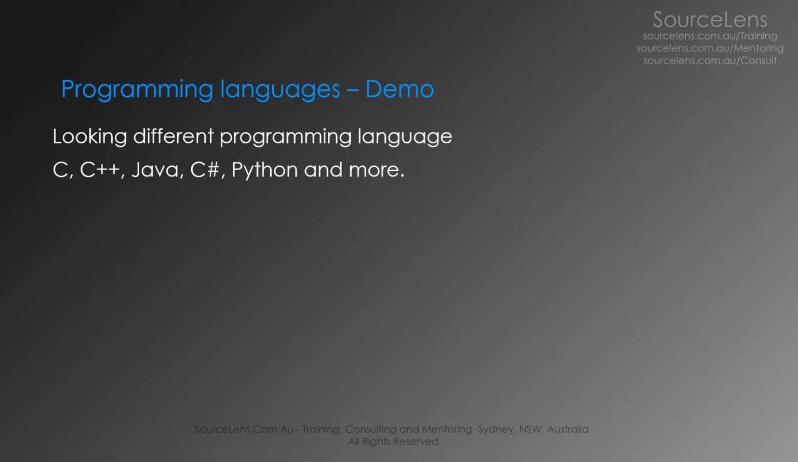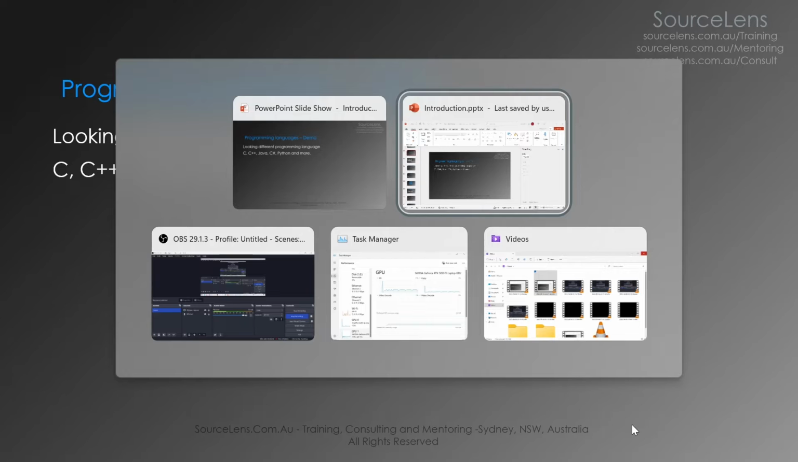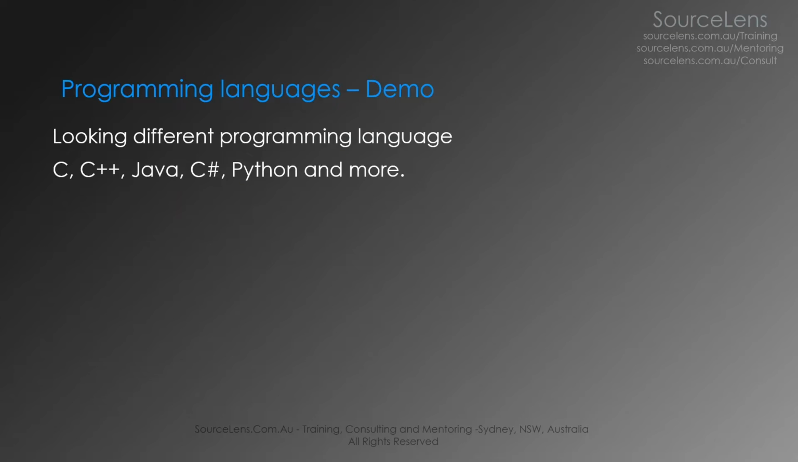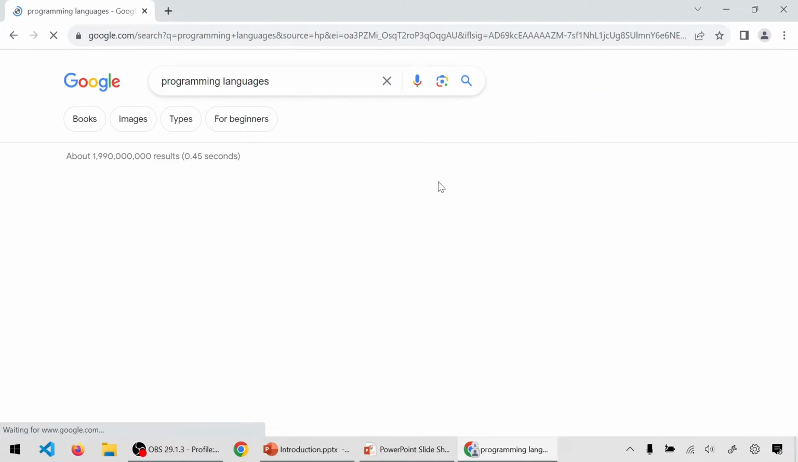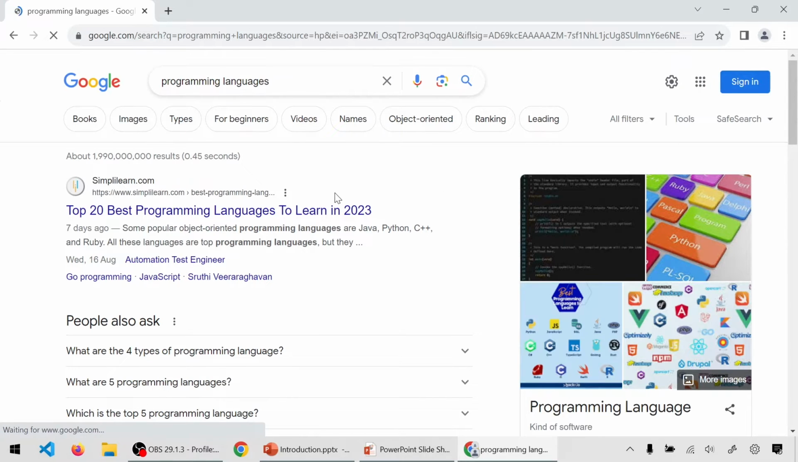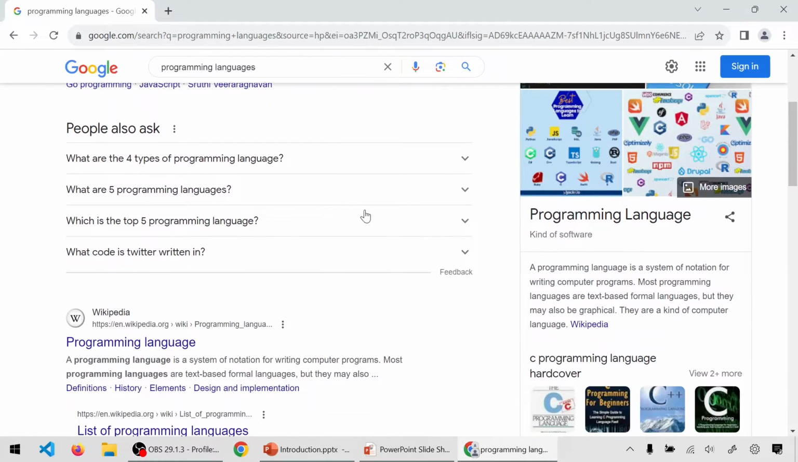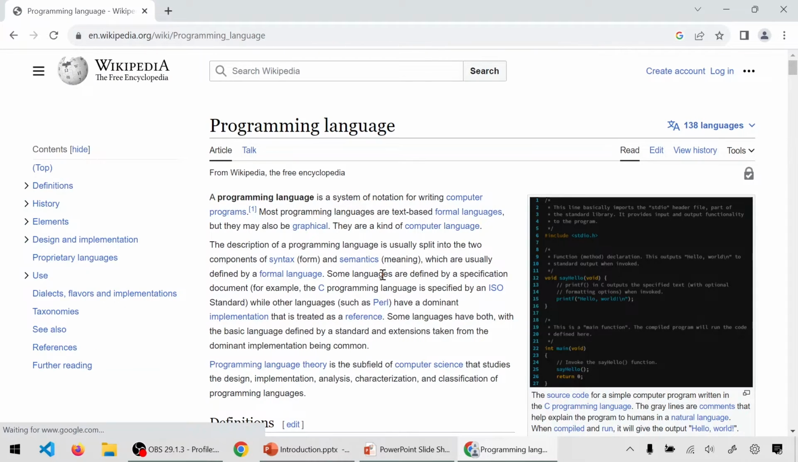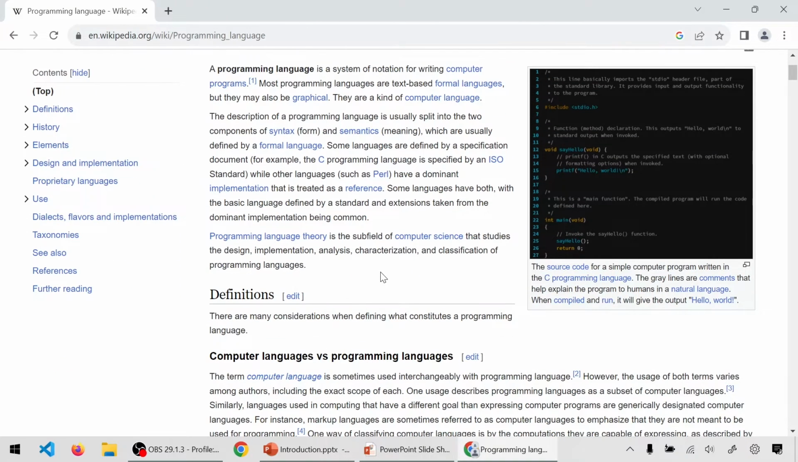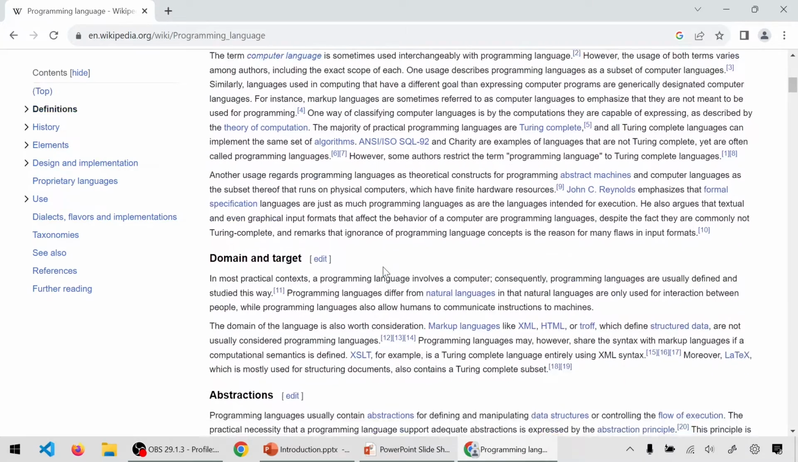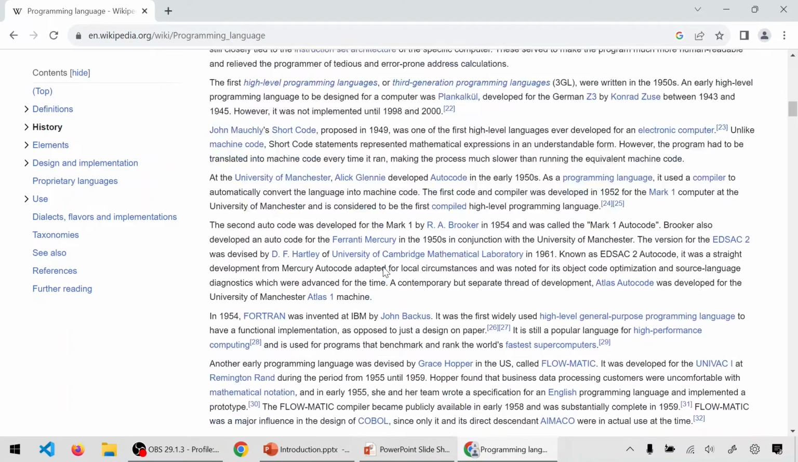So what I'm going to do is whip up a browser and search in Google for programming languages. So I'm getting all kinds of results. Let's see what Wikipedia says. Yeah, a lot of things about programming language. Probably we have discussed, probably we have not. We are not going to go into any details. A lot of theories there.